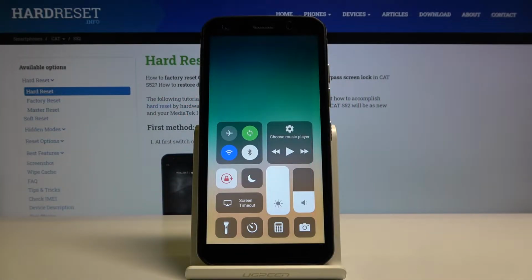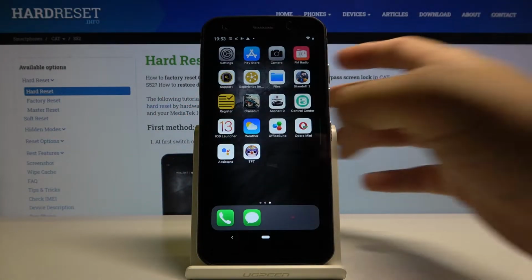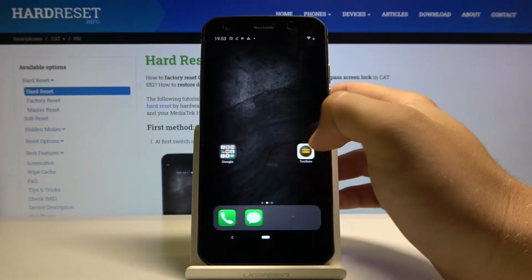Welcome guys! If you want to get iOS launcher on your CAT S52, in a few steps I'm going to show you how you can get it in a really easy way.